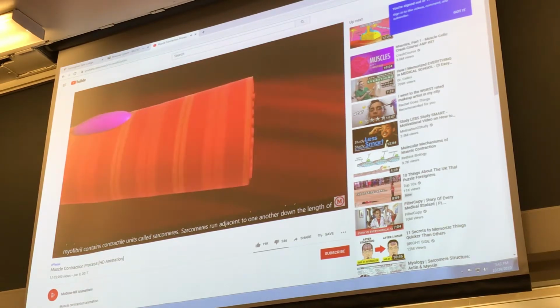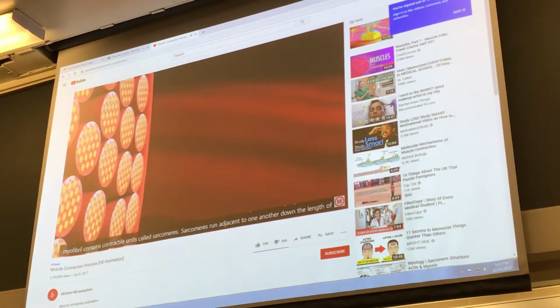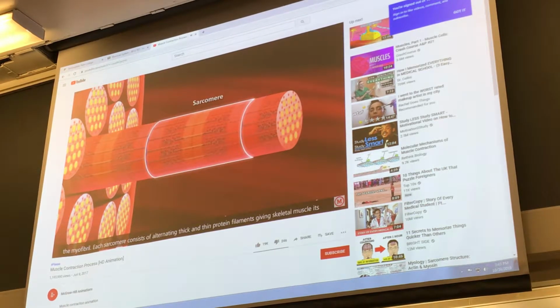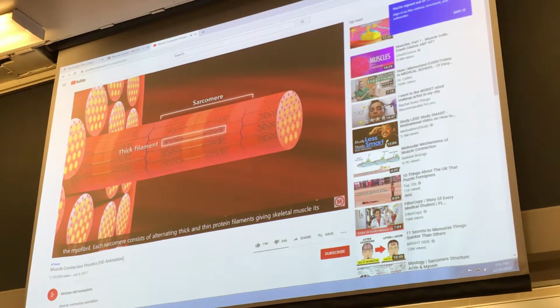Muscle fibers are composed of many myofibrils. A myofibril contains contractile units called sarcomeres. Sarcomeres run adjacent to one another down the length of the myofibril. Each sarcomere consists of alternating thick and thin protein filaments, giving skeletal muscle its striated appearance.